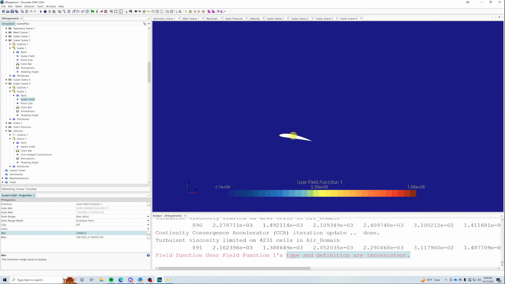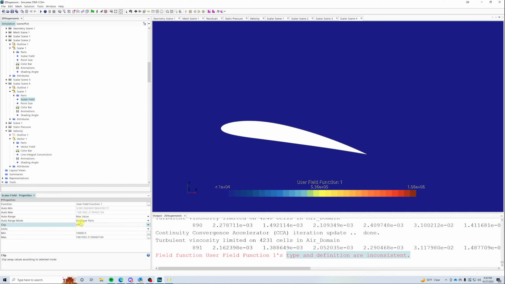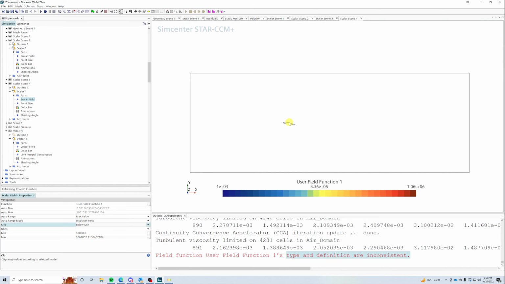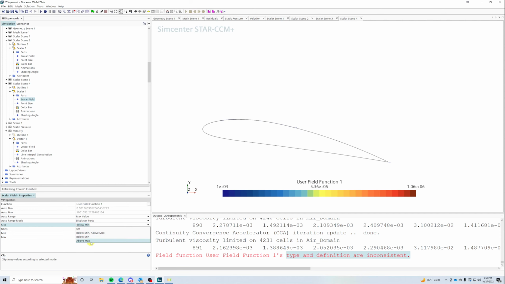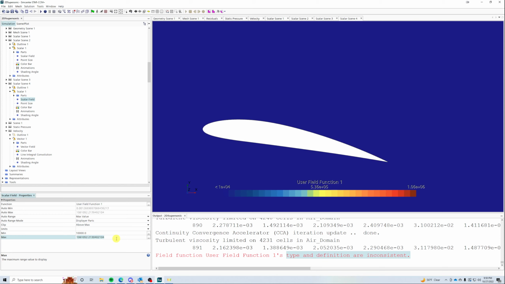Well, this doesn't actually change anything because of this quantity, clip. What clip does is it tells you, hey, if a value is below the minimum or above the maximum, do I show it? If you tell it to clip values below minimum, it won't show anything below the minimum. Notice how all these cells just disappeared. If you clip above max, it will clip everything above the maximum.